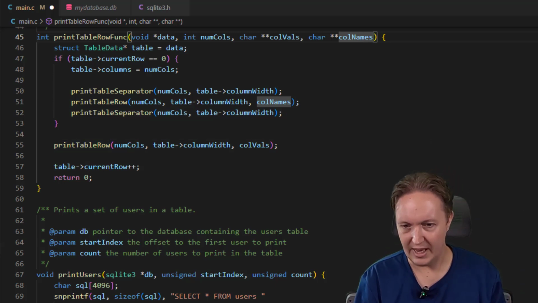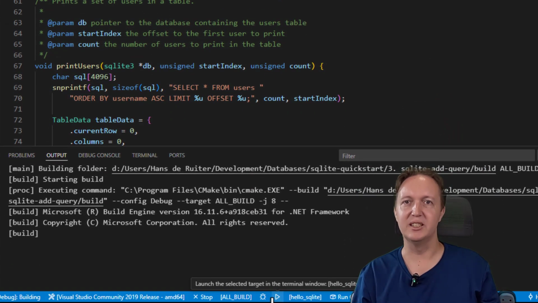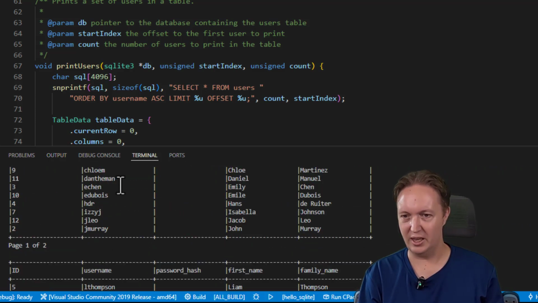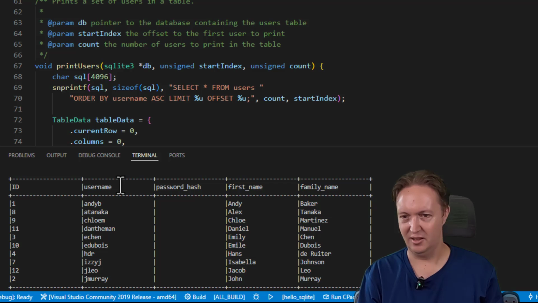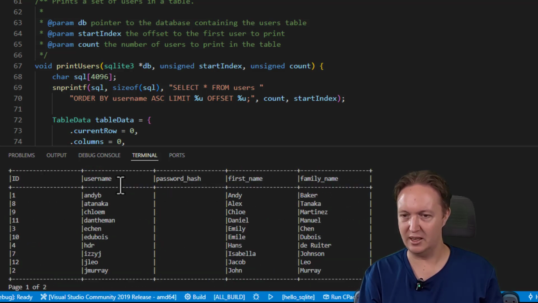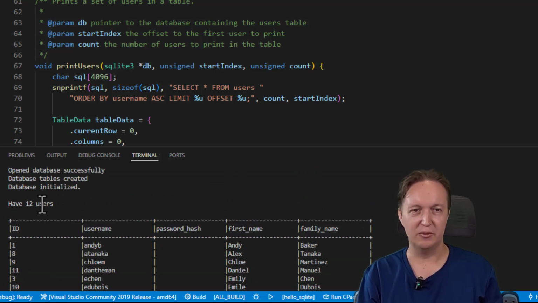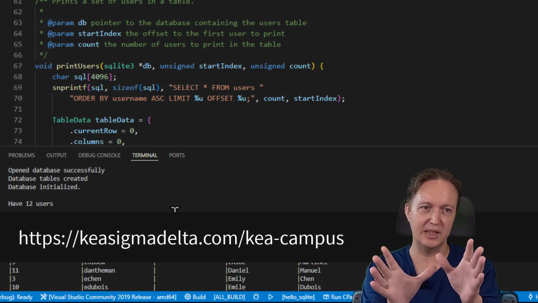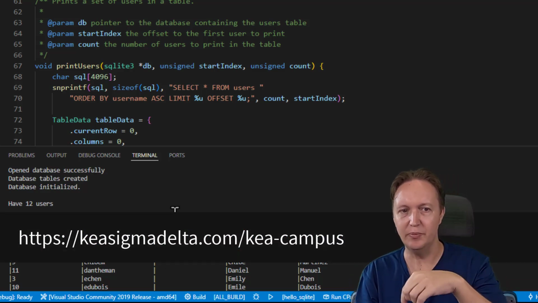So if we run that, then, okay, rebuild and run that, then here we go. We have 2 pages of the usernames printed out nicely. We have 12 users. That's all the queries done. By the way, the code that you see here, that's available in the Kia campus, link below the video.